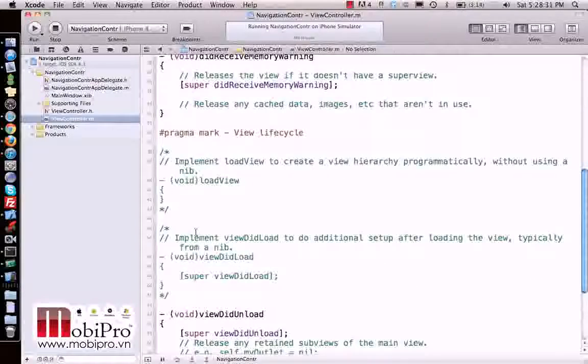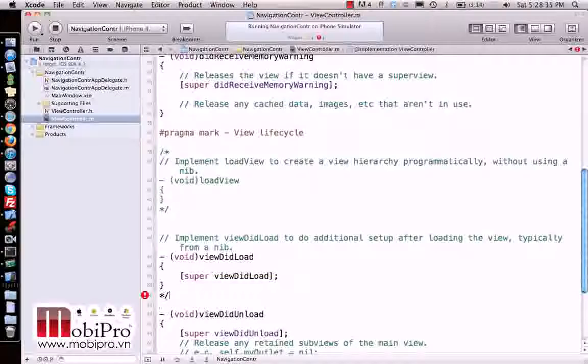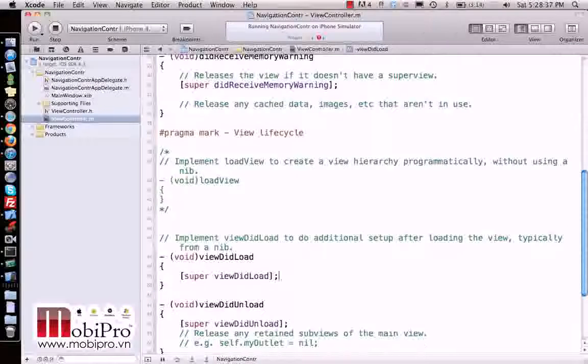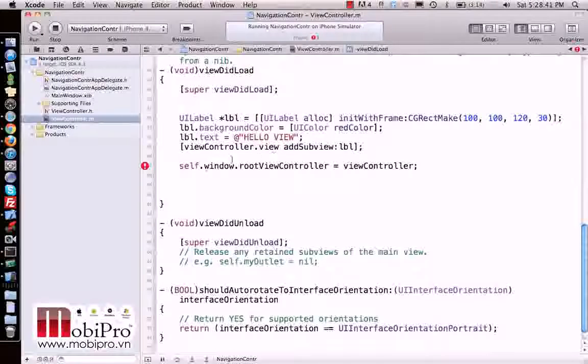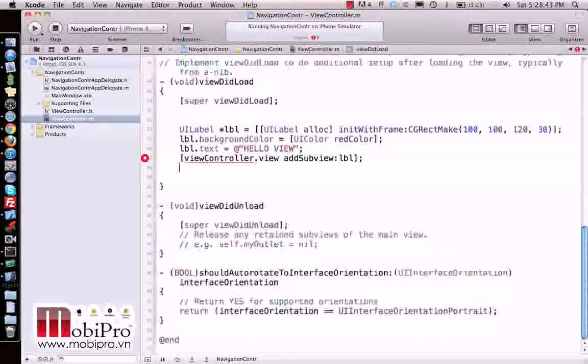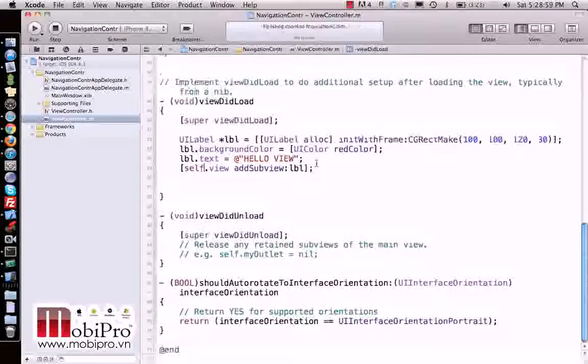Where do we go? We go to viewDidLoad. So let's go here, and I took it from some other code which we did in the last video. So I'm making a label, adding a label, and self.view. So I'm adding a label to the view controller, and it's red background, it has hello view. So let me run it and let's see how it looks.